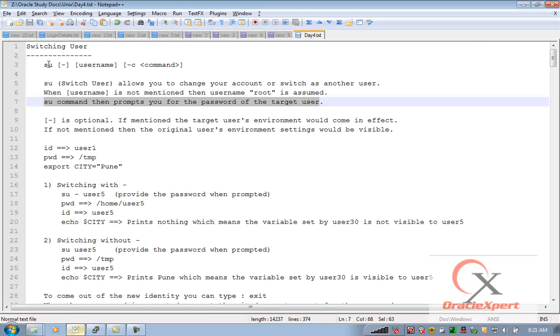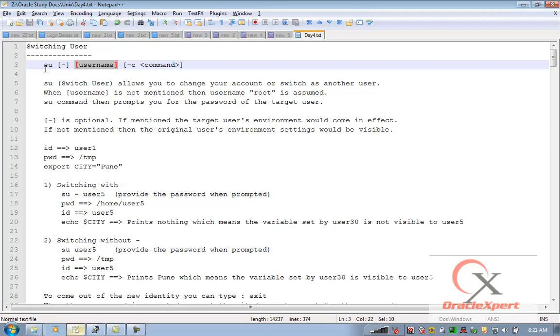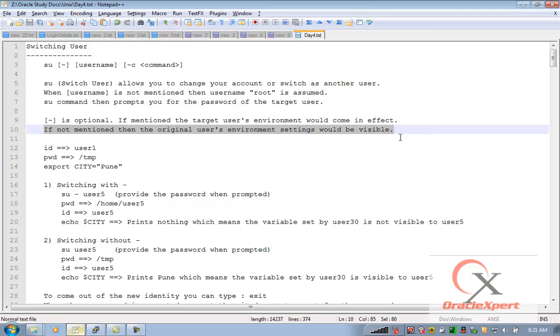Now, we talked about SU optionally followed by username. If I don't mention username, Unix will assume that I am trying to take over the new identity of the root user. There's another thing that is also optional, which is whether or not to specify a hyphen between the switch user command and the username. That hyphen is optional. If mentioned, the target user's environment would come into effect. If not mentioned, then the original user's environment settings would be visible.